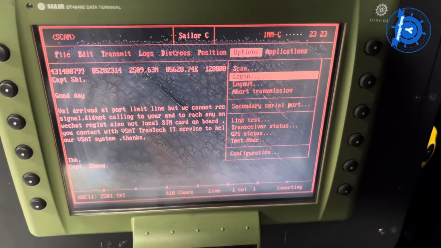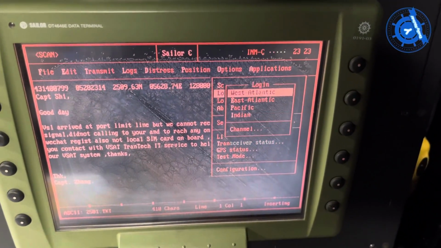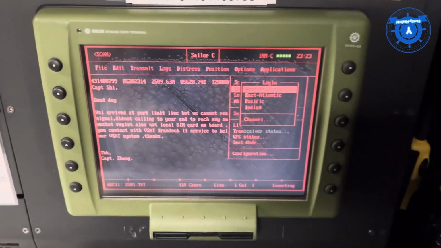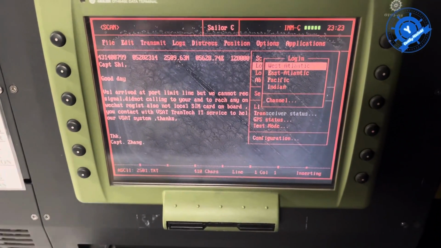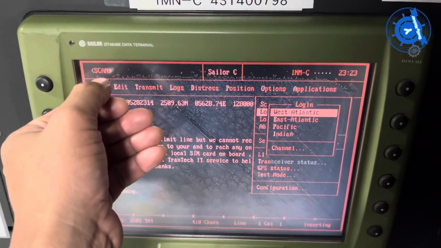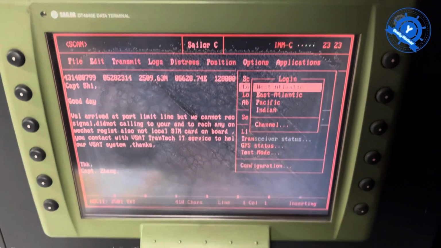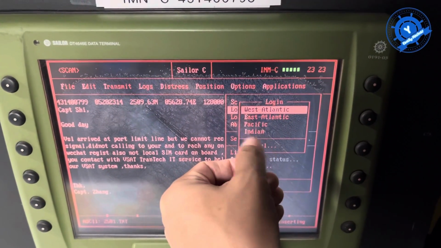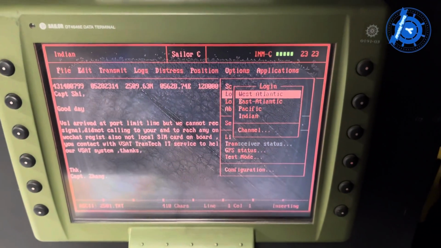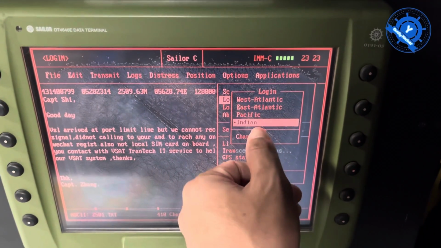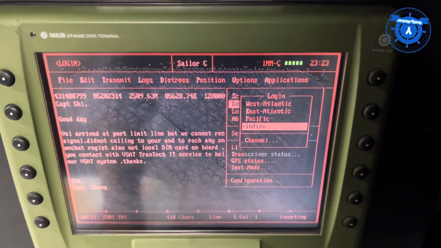and then the second one, log in. There's log in, and also scan covers all regions, but the best satellite can be received automatically. This log in means your vessel is logged in anywhere, Atlantic or Pacific or Indian Ocean, anywhere you can try. So now it's already the Indian Ocean, so I press escape and press enter for the Indian Ocean.